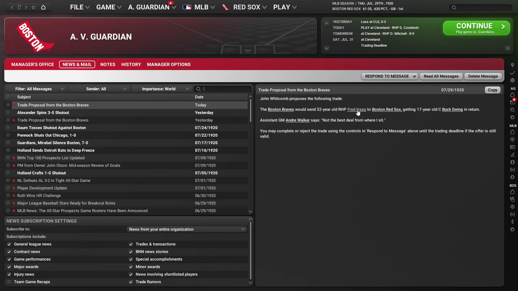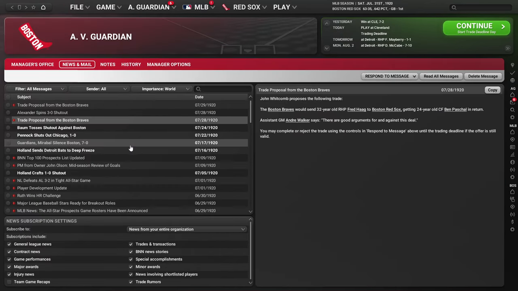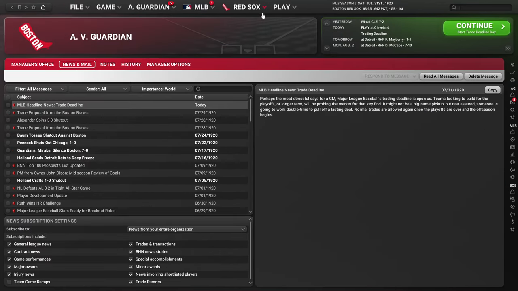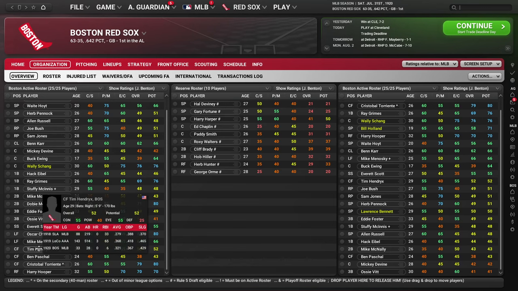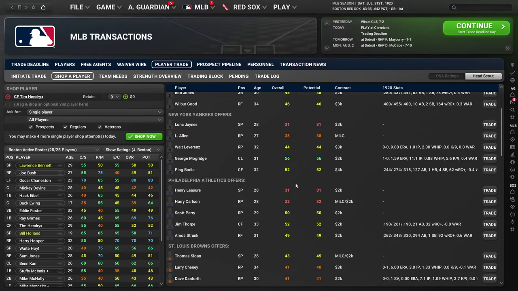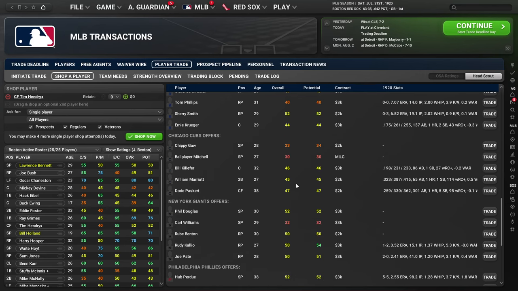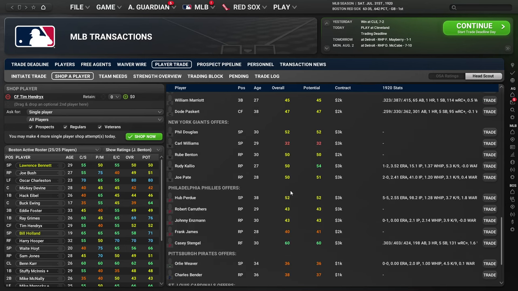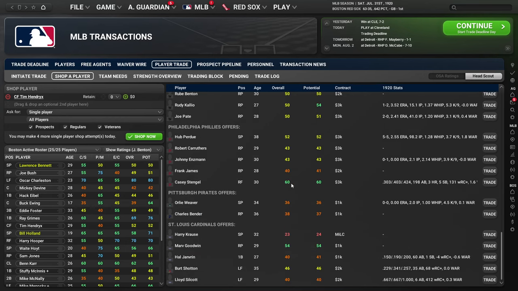You're definitely not getting Buck Ewing. That's not an option. I'm going to try trading Pendricks one last time. The thing is, I'm exclusively being offered pitchers, and I just don't need pitchers. I'll get Casey Stengel, but I don't need an outfielder, that's for sure.